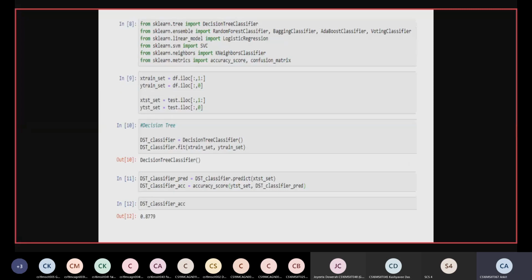I have imported decision tree, random forest, bagging, and AdaBoost. I have used adaptive boosting here. If you want to use gradient boosting, then you can go for the regressor. Then I have used the voting classifier to combine some of the classification algorithms. I will check the accuracy through the accuracy score metric. The next step is slicing, using iloc. This is a slicing method, and if you go through data structures, you will understand this.